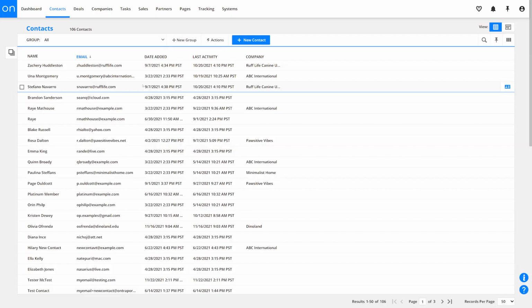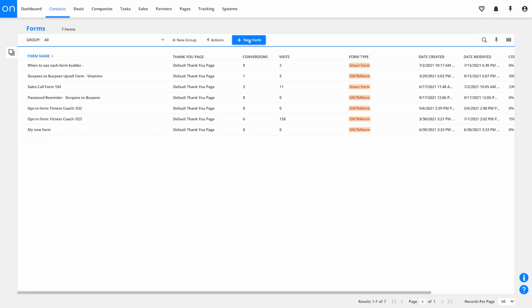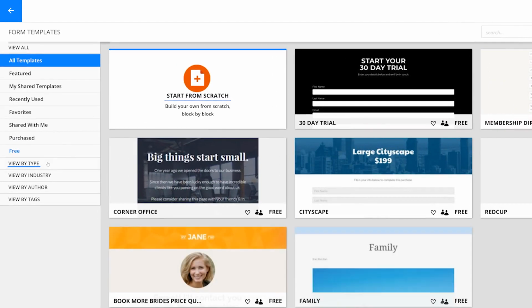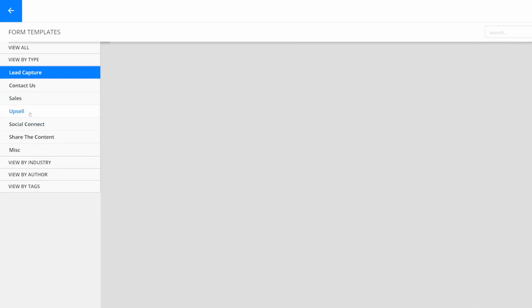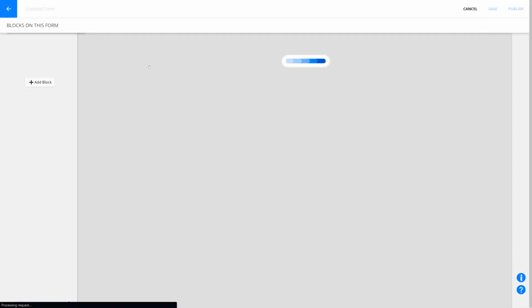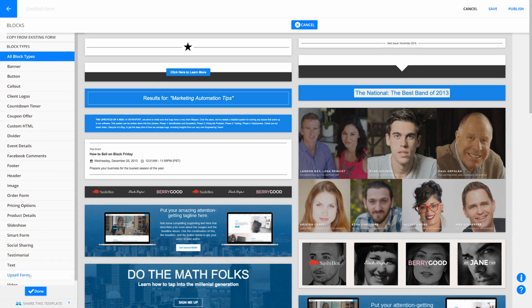If you want your upsell to pop after your customers make a purchase, you need to create an Ontraform. Go to Contacts, then Forms, and select a new form, and then Ontraform. Click View by Type, and then Upsell to choose a pre-built upsell form. Or if you've got a really specific design in mind, click Start from Scratch to create your own. Click Add Block and Upsell Form to pick the upsell block you want to use.